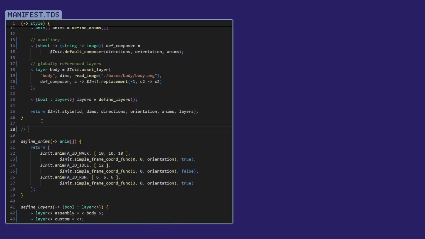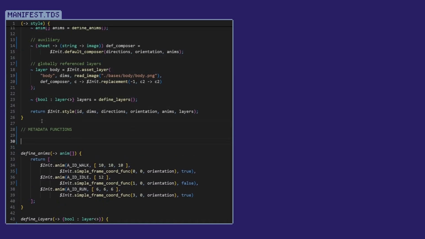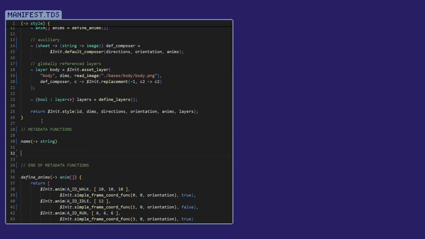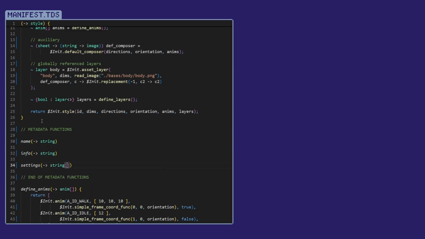Let's have a look at the special metadata functions that Down Sprite Maker checks for in manifest.tds. These are name, info, settings, and preview scale. None of the metadata functions take any parameters. They have to be named exactly to be recognized by the program. Users should assume that they are called by the interpreter in an isolated execution context, so they also shouldn't reference any global variables declared in the header function.